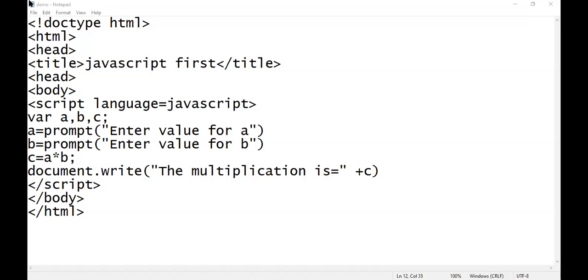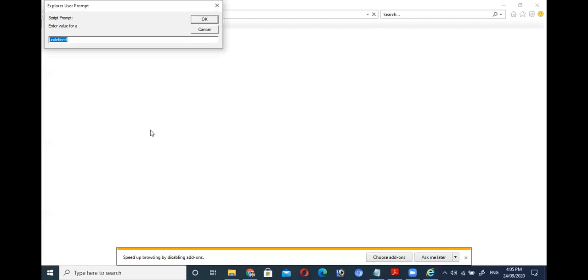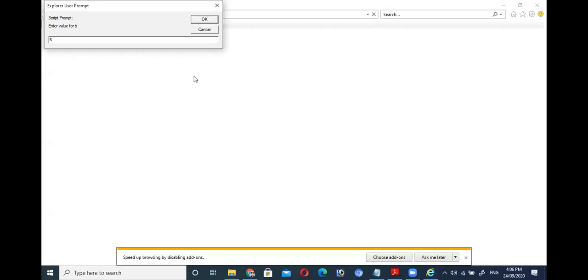Okay, now we'll check it. So I save this file, save. We'll go to Internet Explorer. So here is Internet Explorer. I refresh this program. I'm entering a first value 5, second value 6, and click on OK. So here the multiplication is 30.